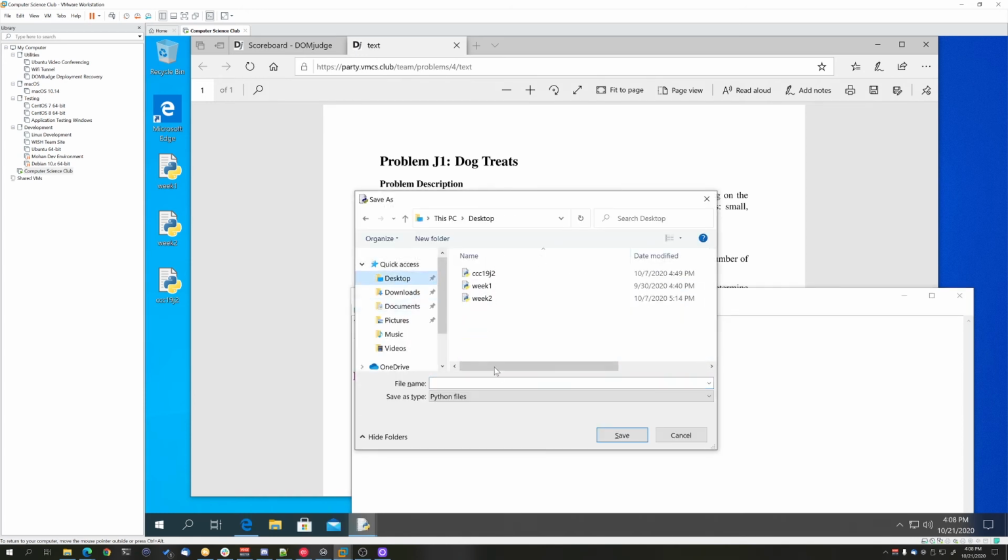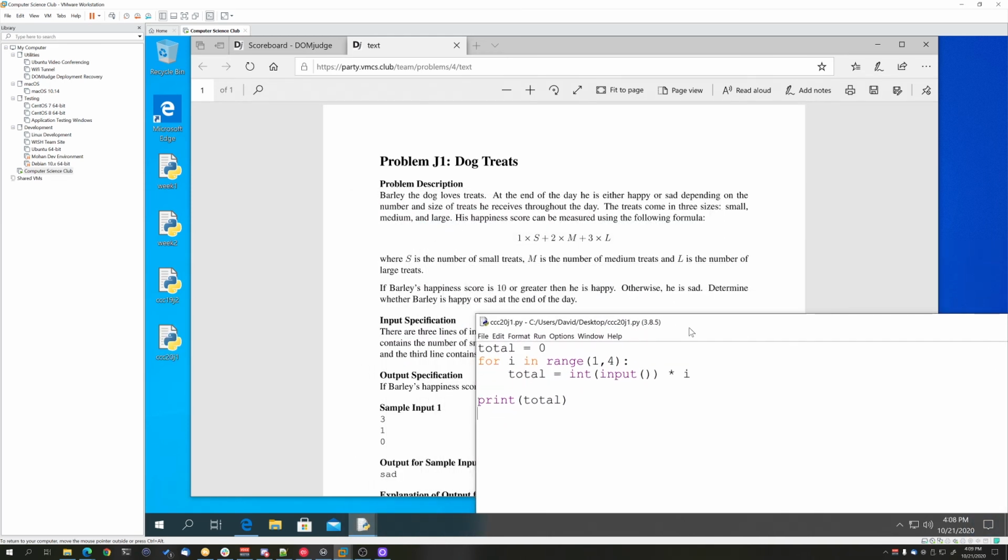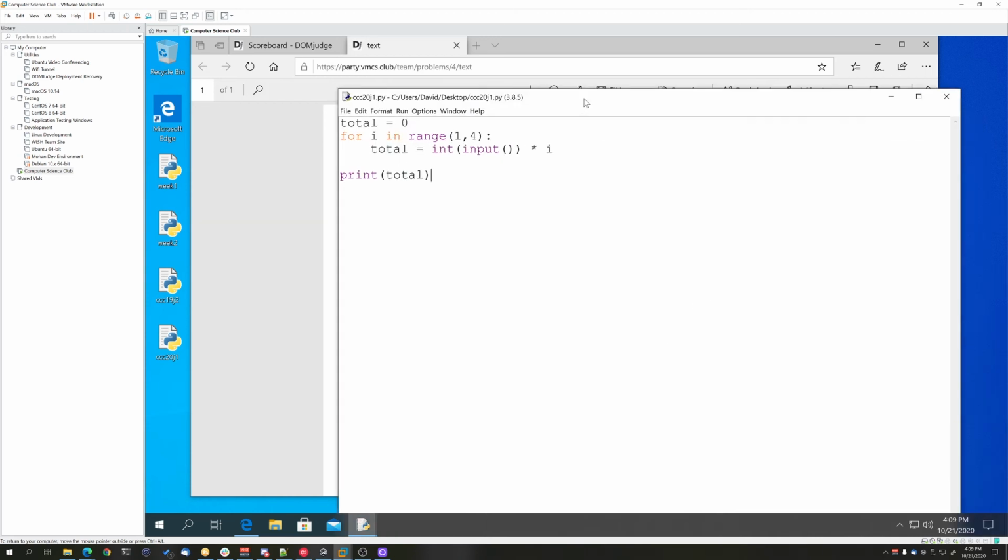So now, what will happen here is that at first the total is 0, right? And then for every type of treat, because it goes up 1, 2, 3, we're just going to create a for loop here. And then we're going to grab the number of treats, and we can multiply that by the current treat type that it's currently on. And at the very end, we just print it out, and this should be our solution.